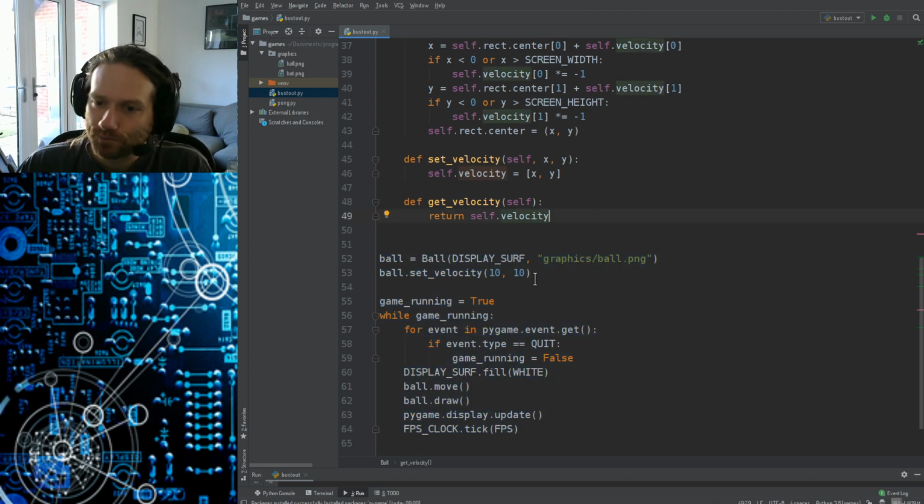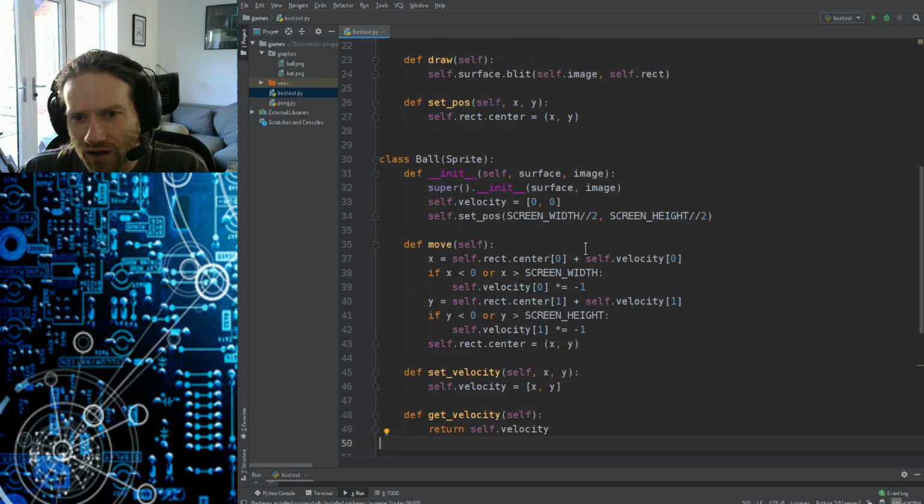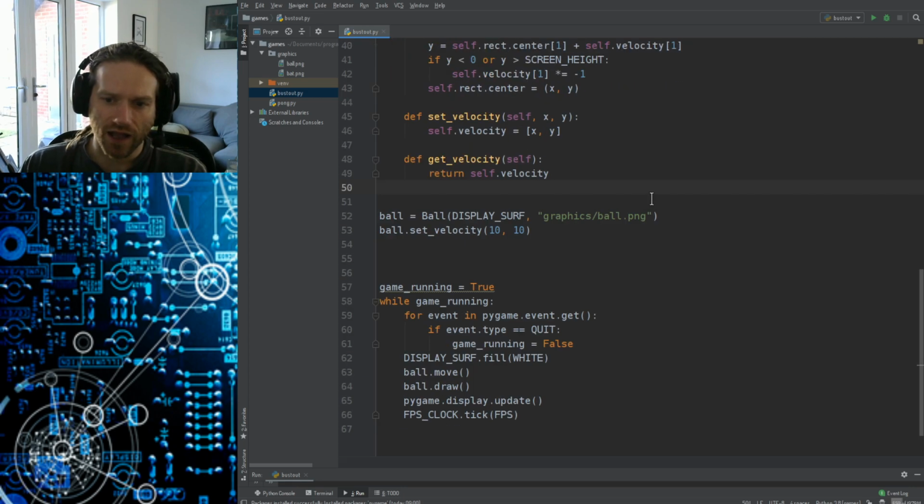Okay, so let's create a bat. Now, a bat is going to be a sprite, but it's going to have its own sort of way of moving around, because the bat itself, it's never going to change its Y position. It's going to be fixed. But it is going to want to change its X position. It's going to want to change its X position based on the mouse position.